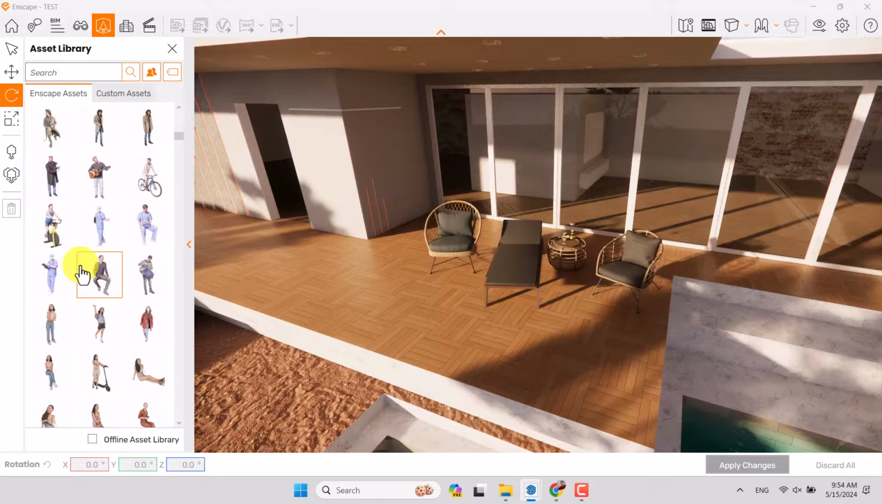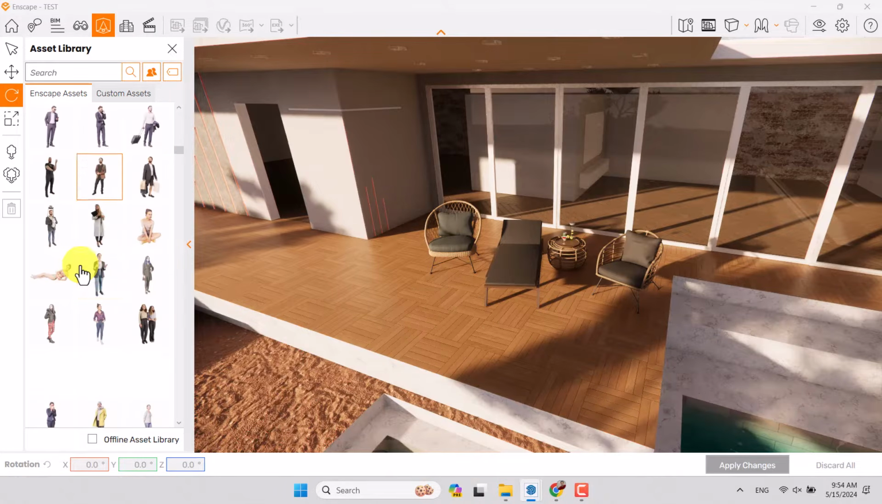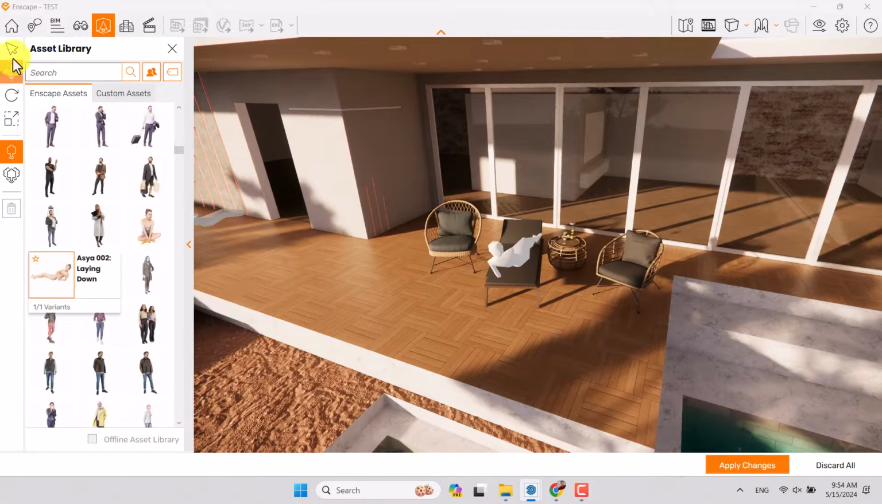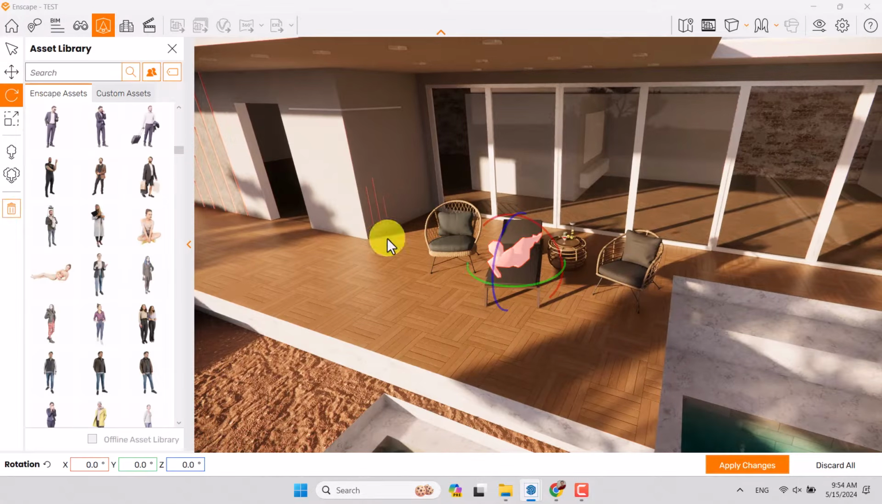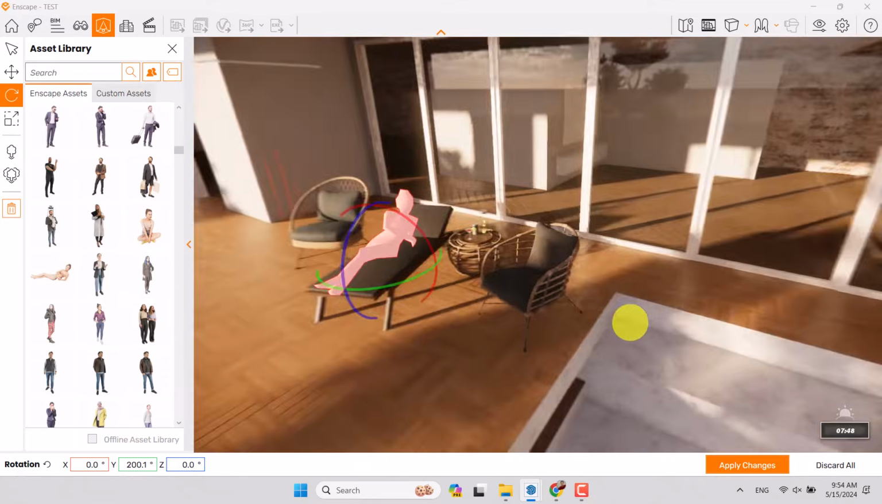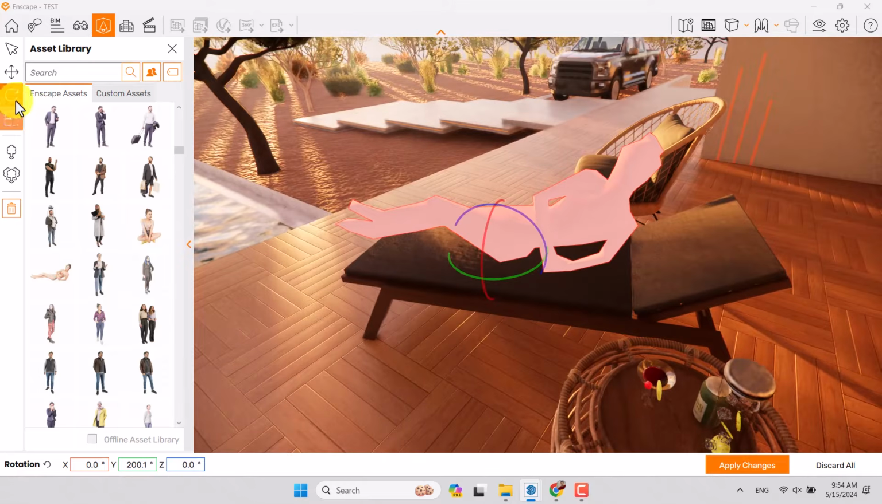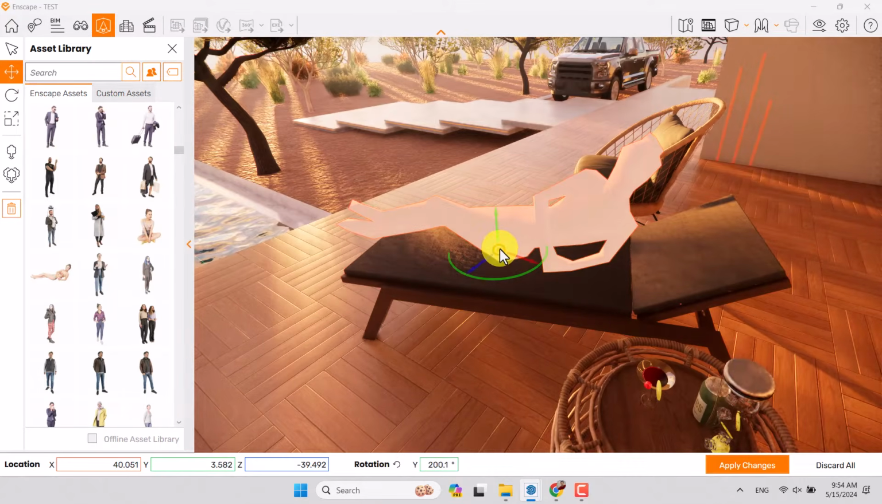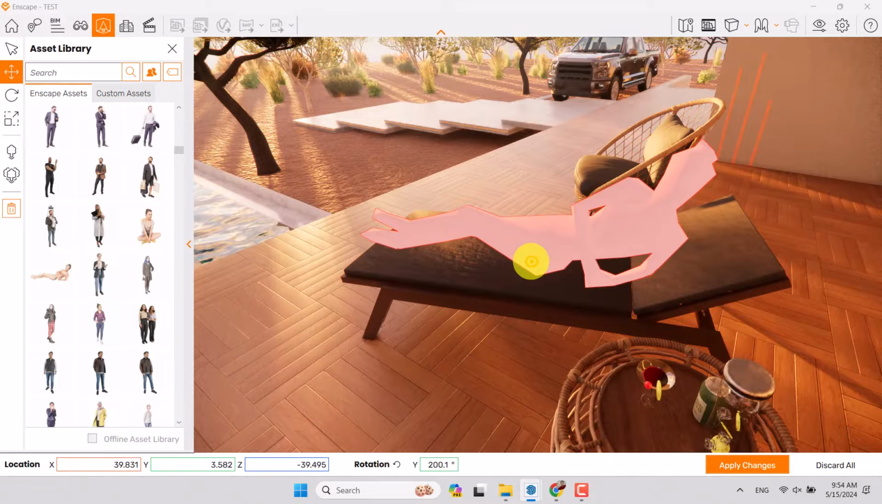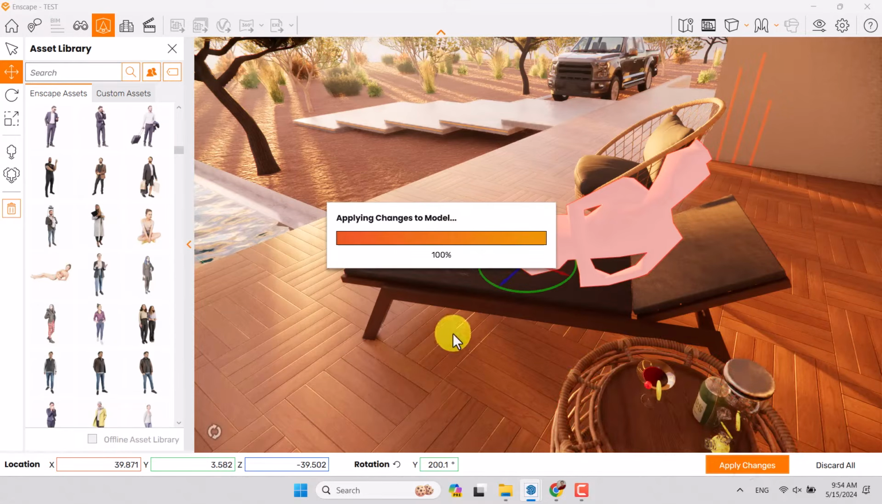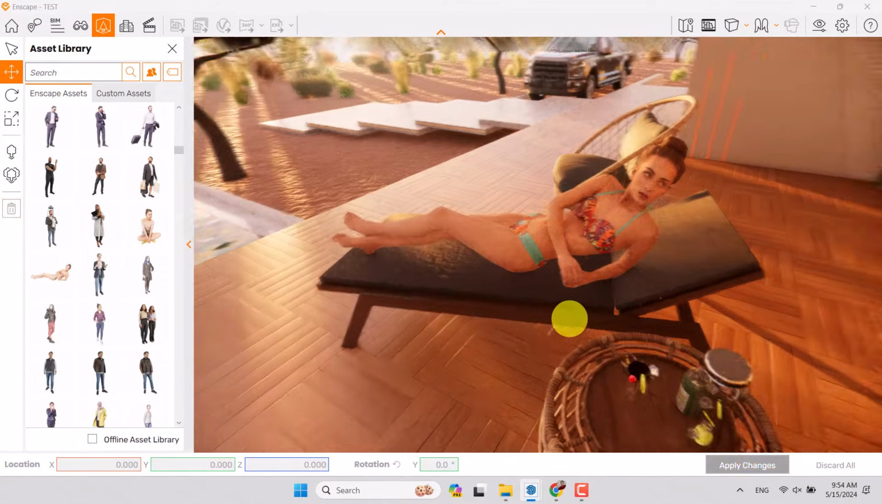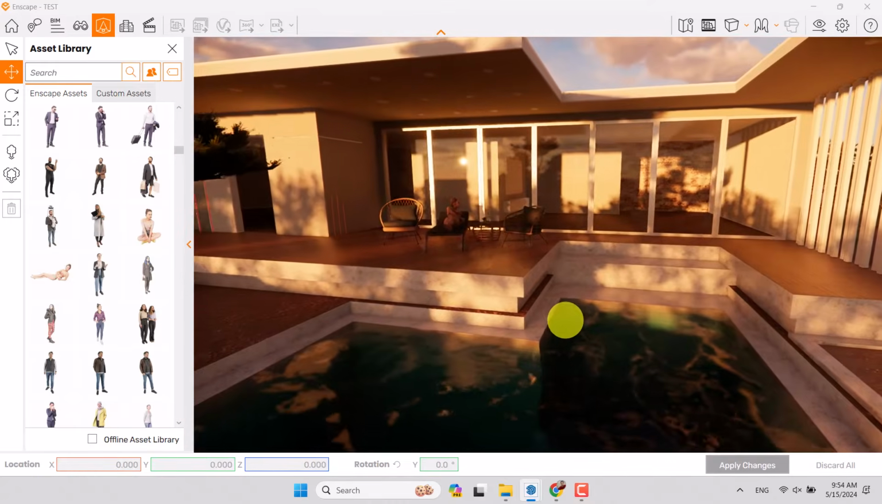Maybe, I don't know, maybe this one is not bad, so I'm going to select it, add it, rotate it. Alright. And now I want to fix it in position. So I can hold and move it to this area. Alright, I'm going to click on apply changes, and everything is fine like that.